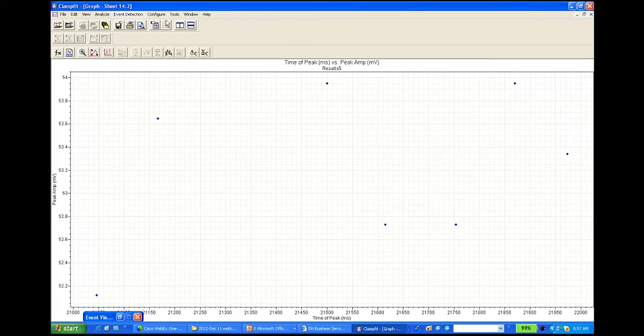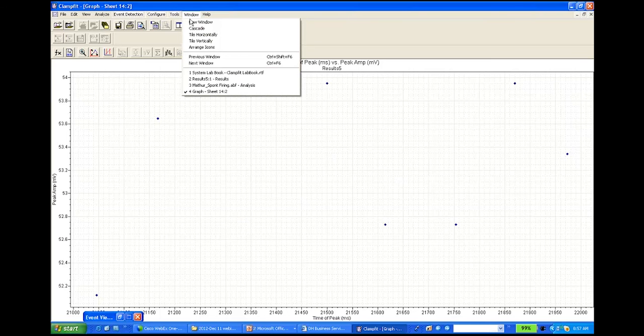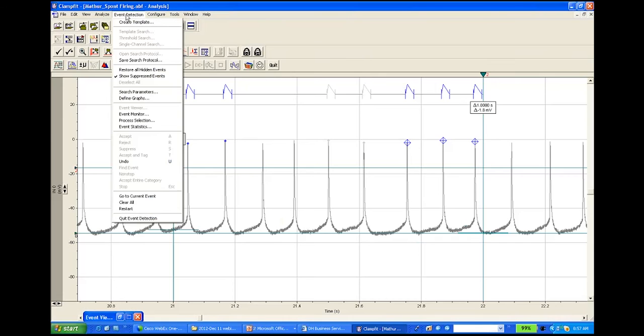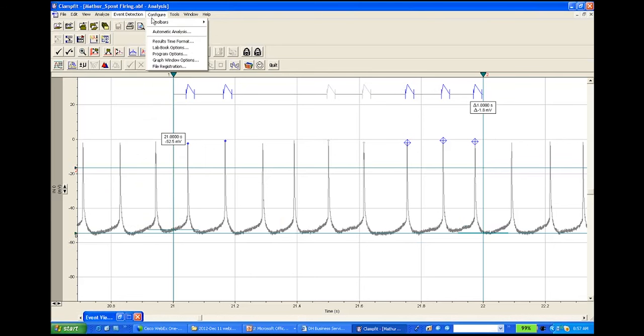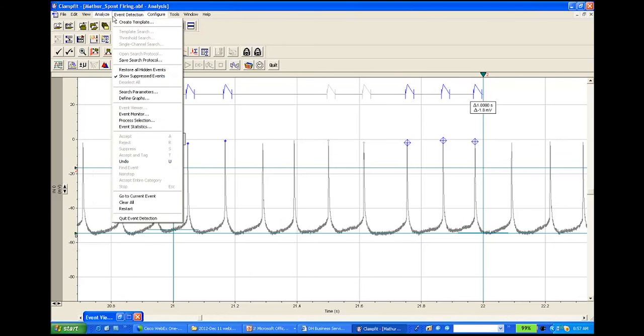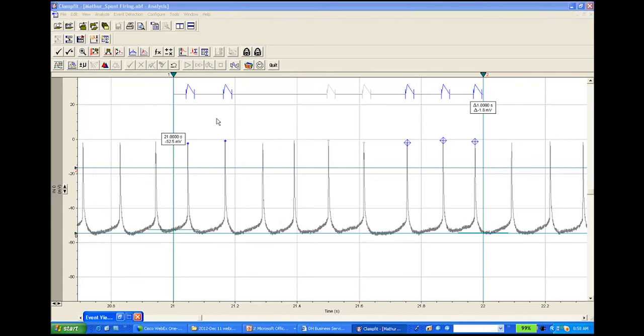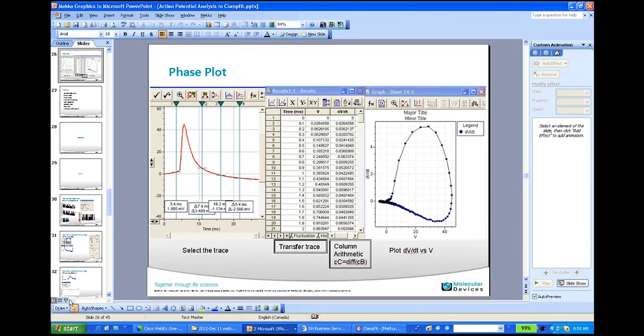And you can also go to define graph. All right, so I showed you the fast graph. So anyway, let me go back to my presentation here.